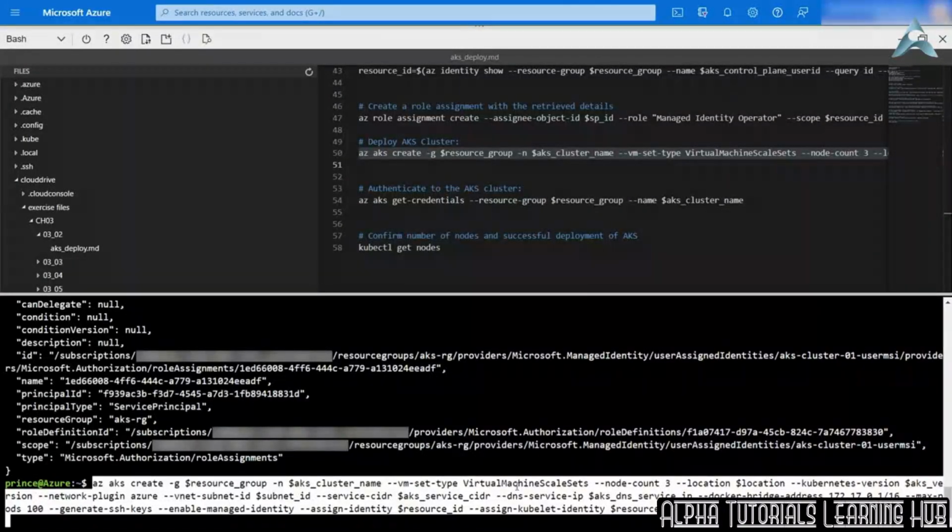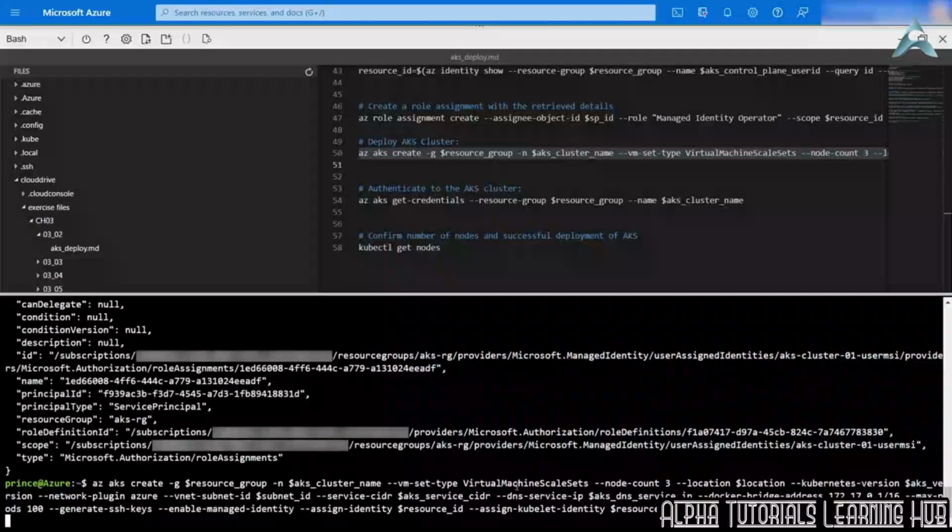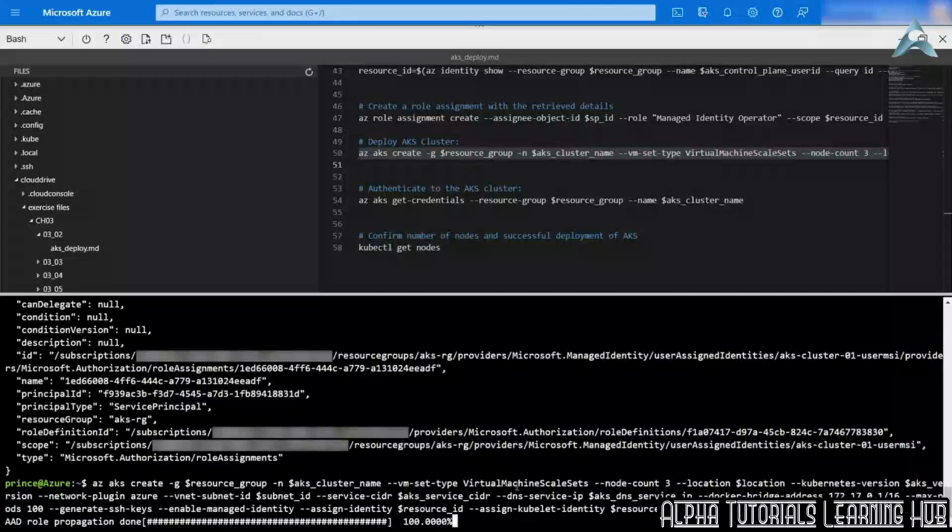A kubelet identity enables scenarios such as connection to the ACR with a pre-created managed identity. I'm using the same identity here, but you can decide to create a different kubelet identity and reference that in your AKS create command. So let's press enter to run this. This might take a while, so we'll come back to this once it's completed.